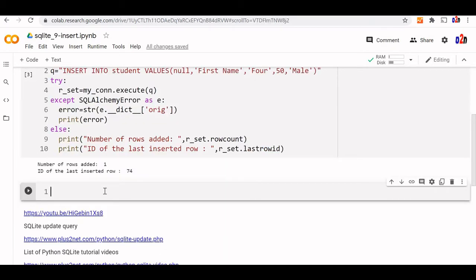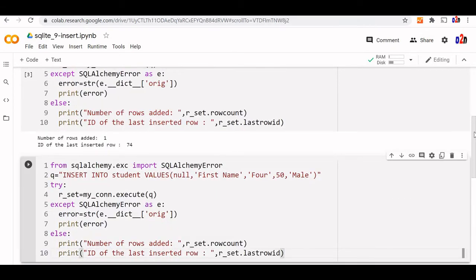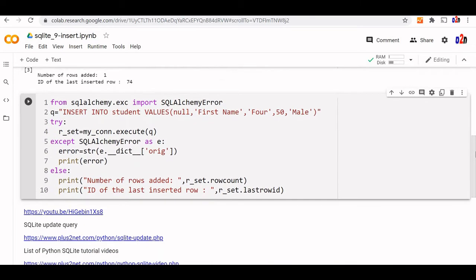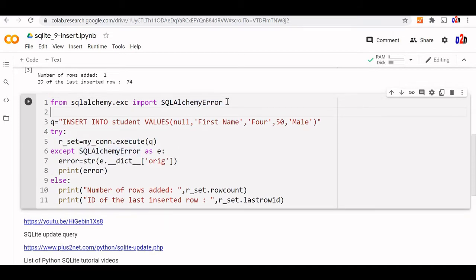Now we'll learn about parameterized queries. We have just copied the code above and pasted it here. Parameterized queries are prepared in such a way that the query goes to the SQLite database and the parameters are passed separately as a tuple with the data. That way we can prevent injection attacks. So let's see how that works.